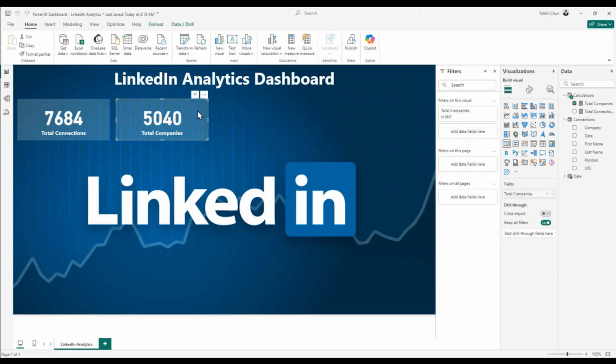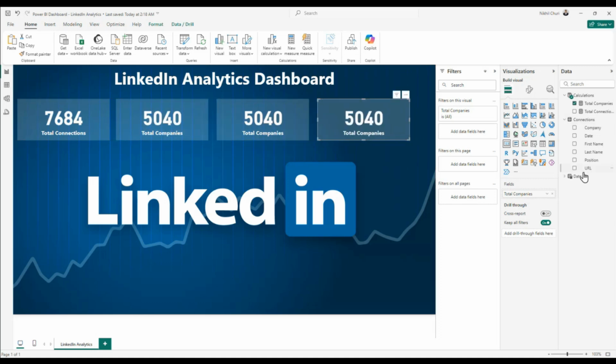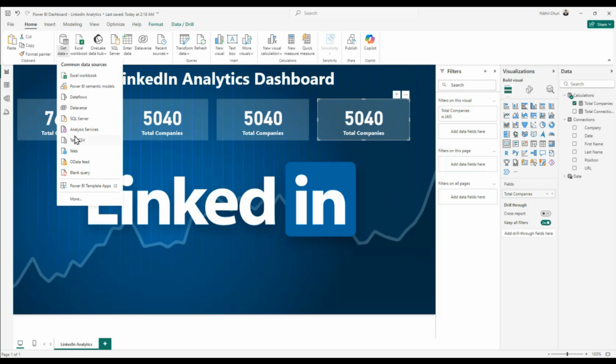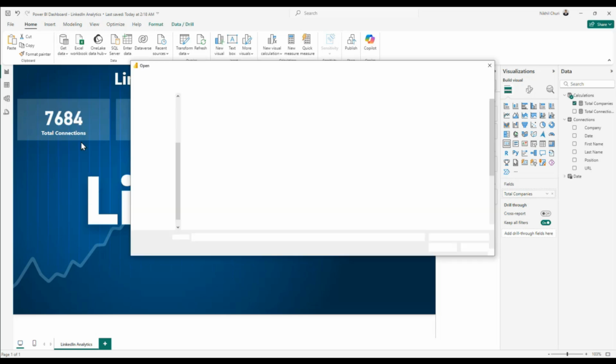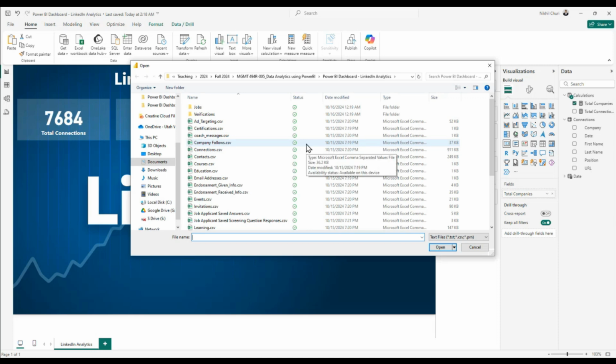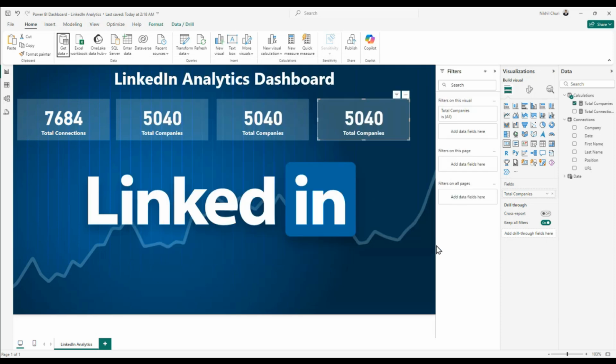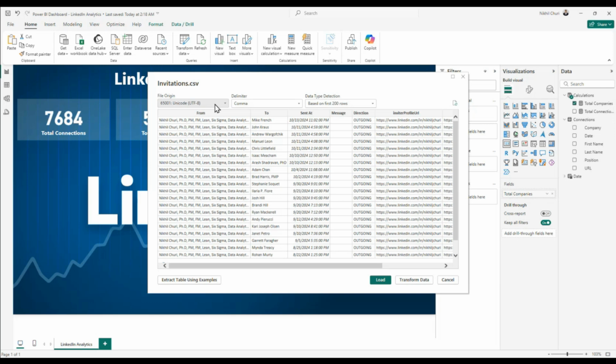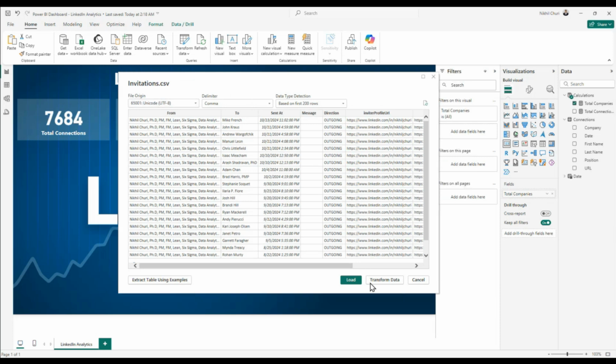So for that, I'm just going to start copying this. Control C, Control V first time, Control V second time. So far, within whatever data that we have loaded, we do not have those. So I'm going to go to get data again, and I'm going to select text/CSV. It will take me to this folder where all the downloaded data files from my LinkedIn are. So within that, I'm going to select this invitations.csv, select open. Again, Power BI will do its stuff, and then you will see the loading window here. I'm going to say transform data.